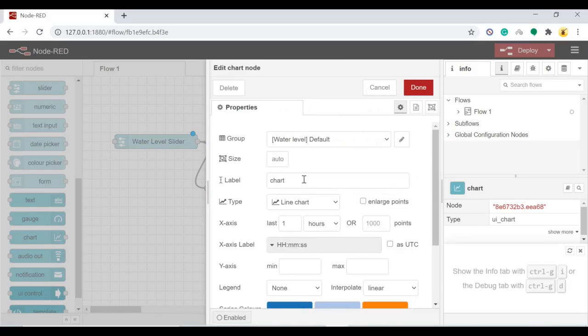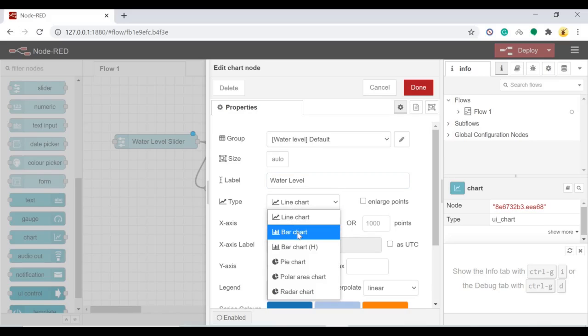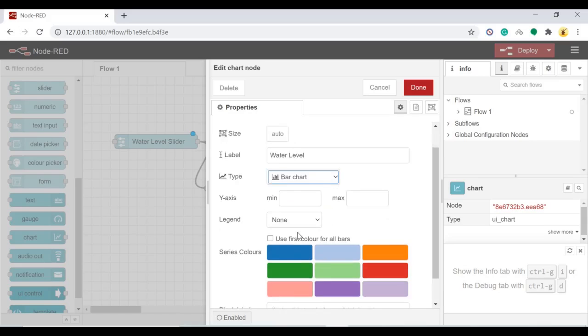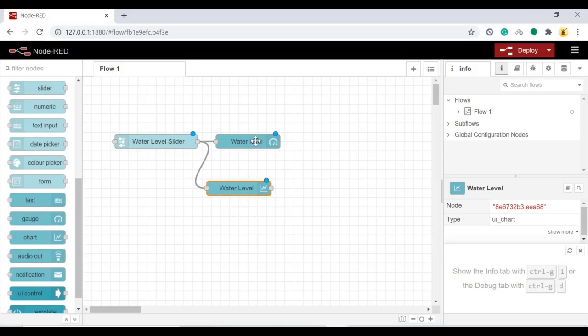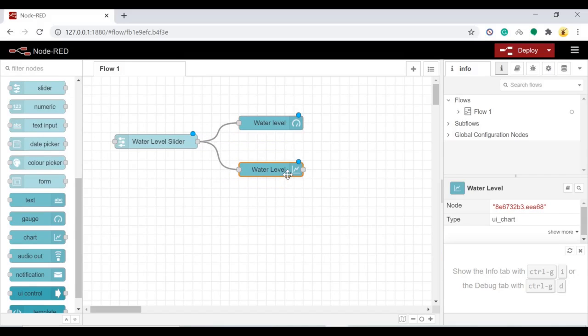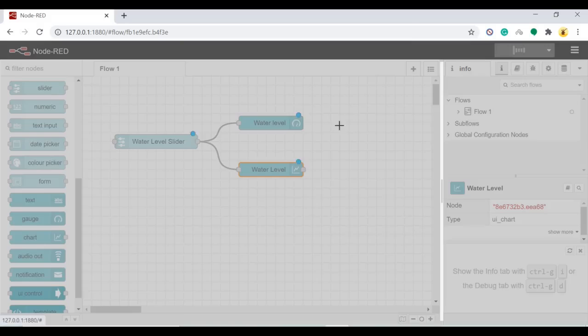Now coming to the chart, water level. Now we will set the chart type as bar chart. Now let's indicate the minimum and maximum values, 0 and 100. Done. Okay. Now deploy it.